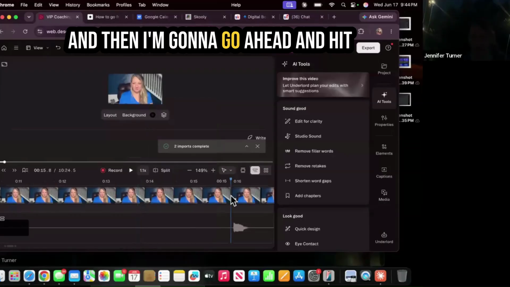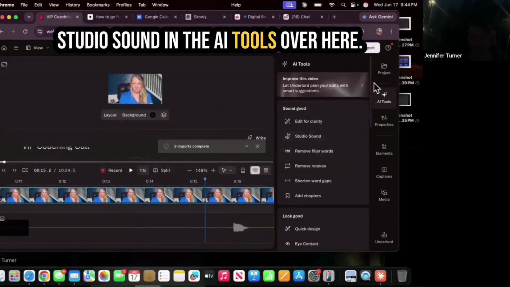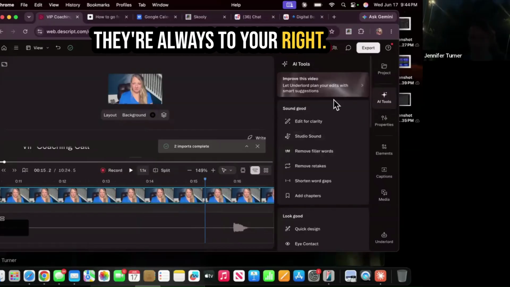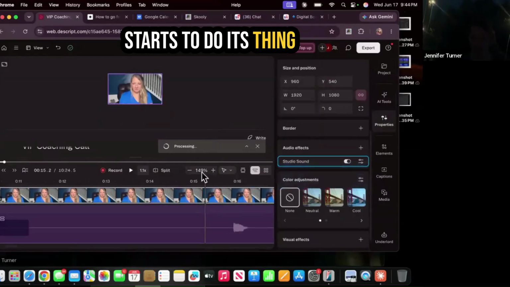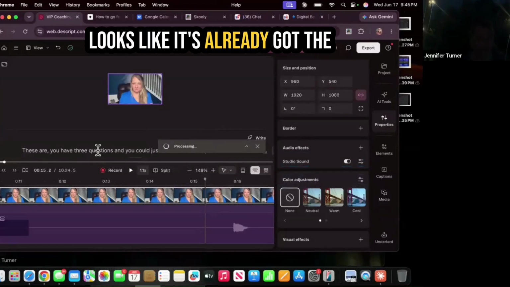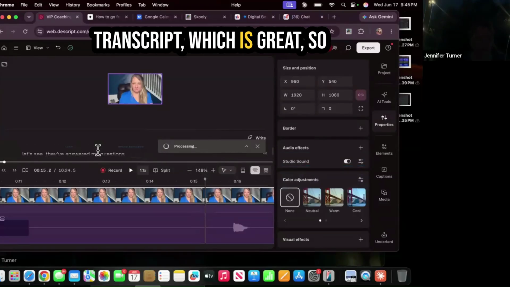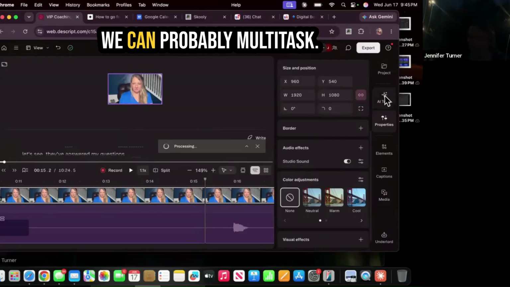And then I'm going to go ahead and hit Studio Sound and the AI tools over here. They're always to your right. Hitting Studio Sound, it starts to do its thing. Looks like it's already got the transcript, which is great. So we can probably multitask.